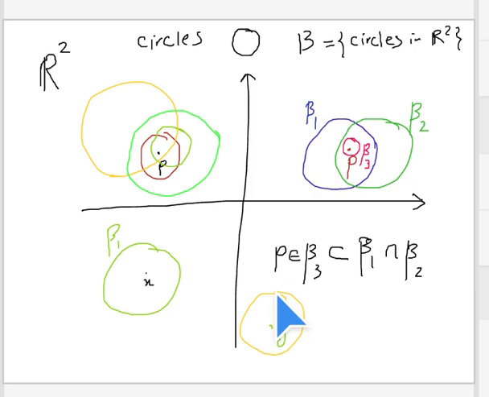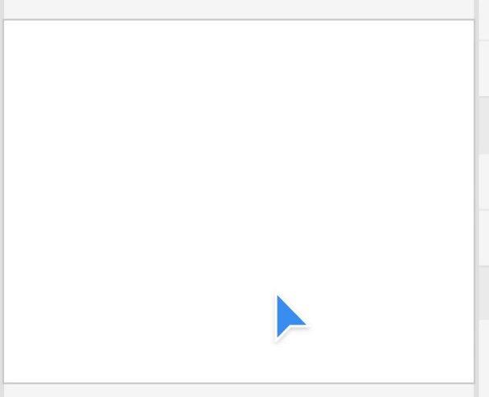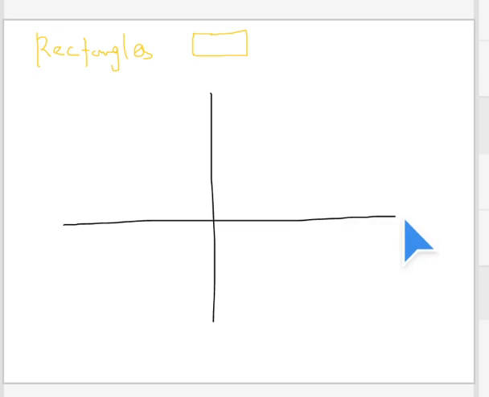The circles are a basis for the topology. There is another basis, for example, rectangles. I choose R2. If I choose a point here, P, you see that I have a rectangle here.